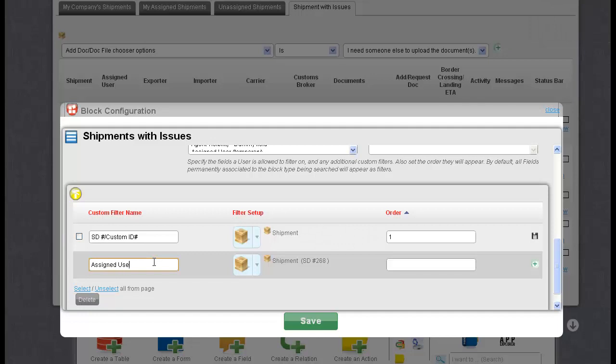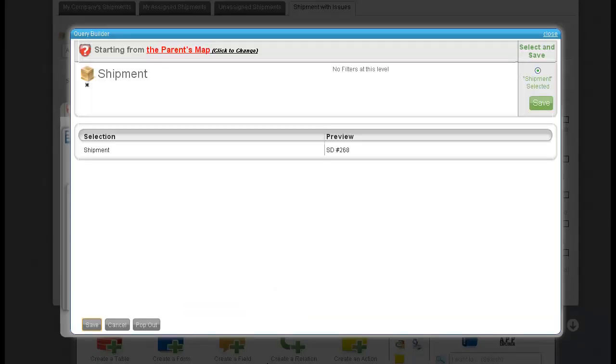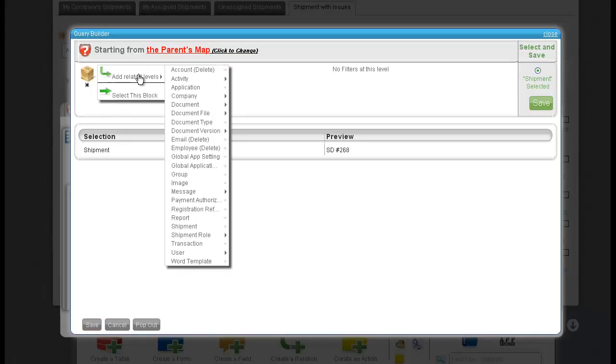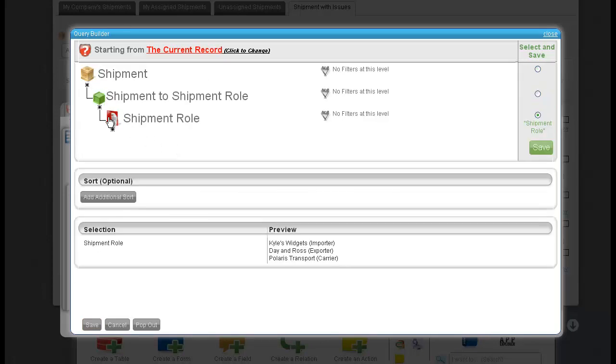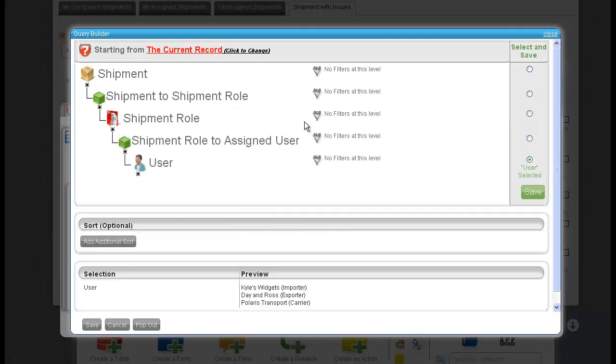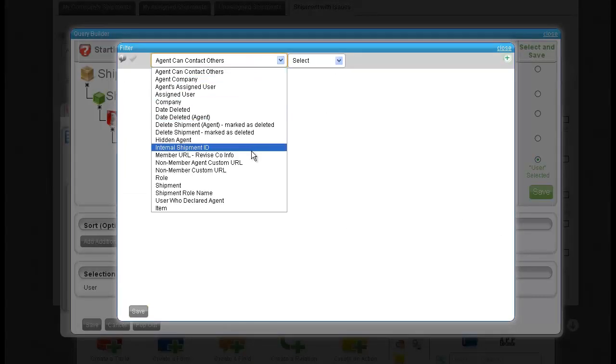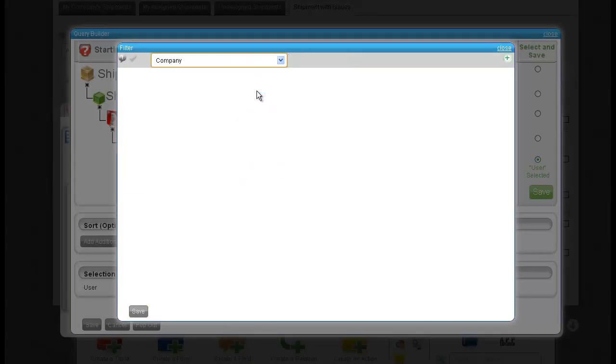The other filter we want to do is for assigned user. So again, we'll go to Shipment, go to Advanced, and then we're going to go from Shipment to Shipment Role again, and then from Shipment Role to Assigned User. Again, we want to make sure that we're looking at the shipment role where the current user's company is on that role.